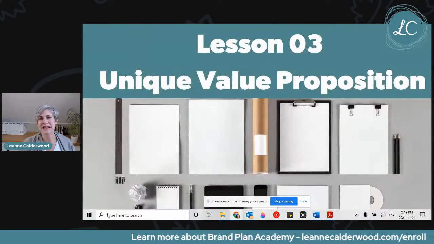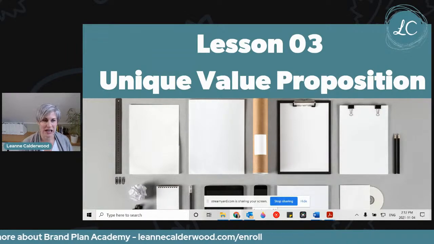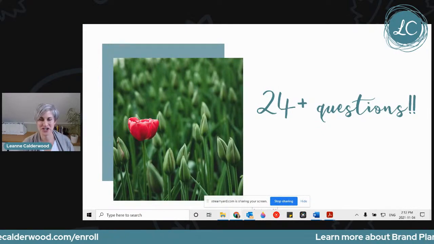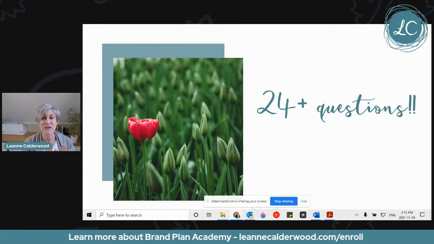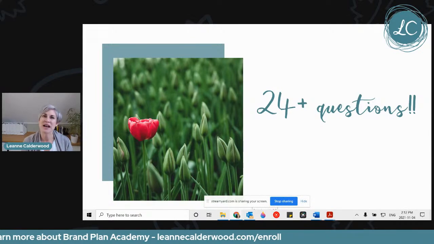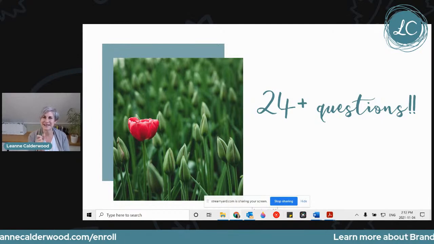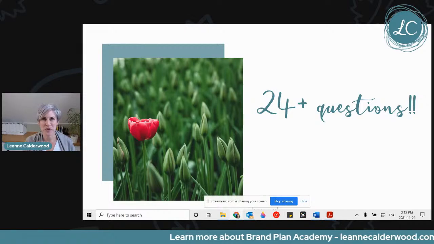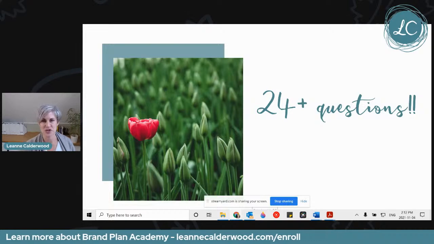And then the last lesson in this module is finding that unique value proposition. And this lesson contains more than 24 questions that you can ask yourself that will dive into what your unique value proposition is. 24, it's a lot of questions. But what I'm really trying to find here is I'm really trying to uncover those little nuggets that make you, or that set you apart from your competition. So it's an incredibly thorough exercise. I think you're really going to enjoy it.